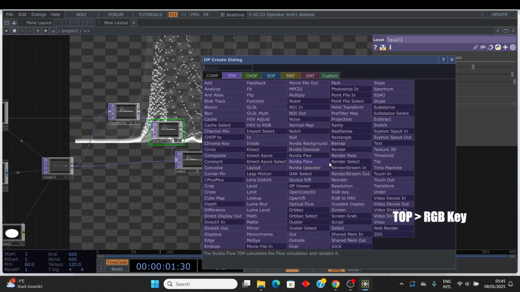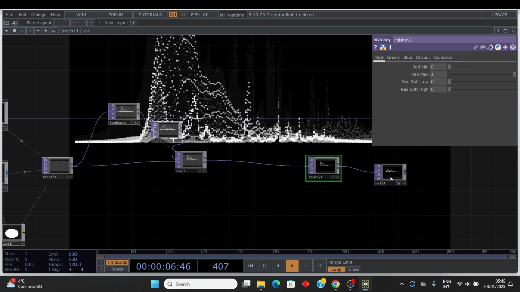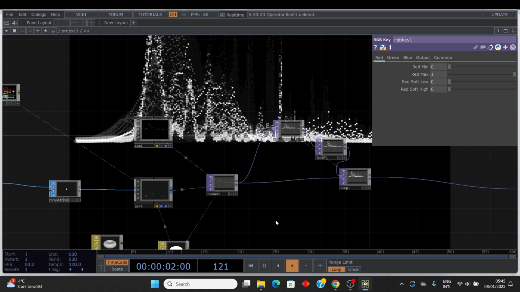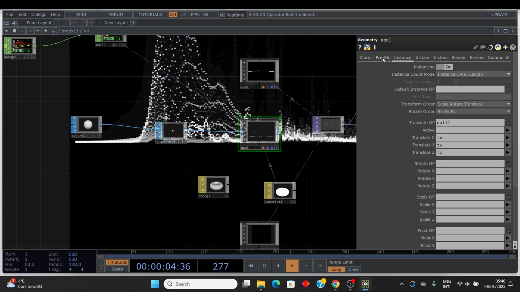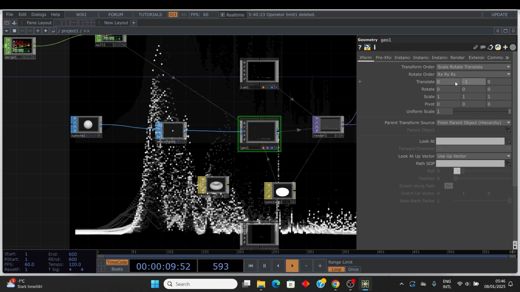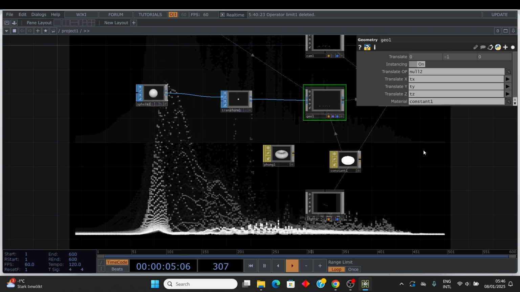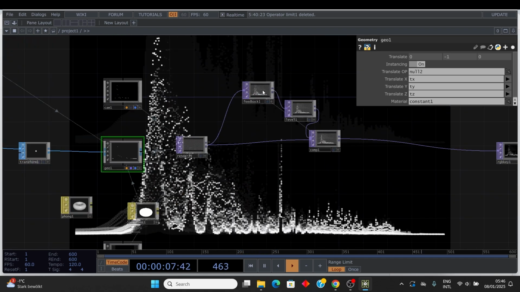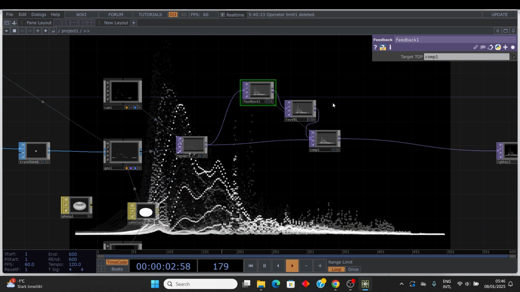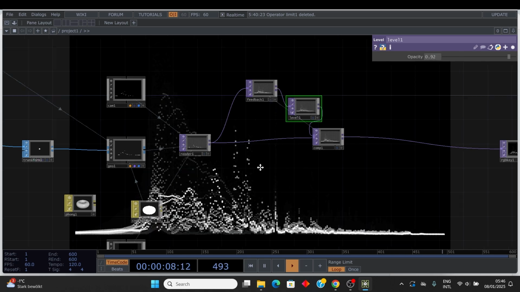And before the null, I add the RGB key to get a black background. Now in geometry, we can bring down the shape. So I change the translate Y to -1. I reset the feedback. And here I also lower down the opacity of the level, because we don't want to have too much feedback.